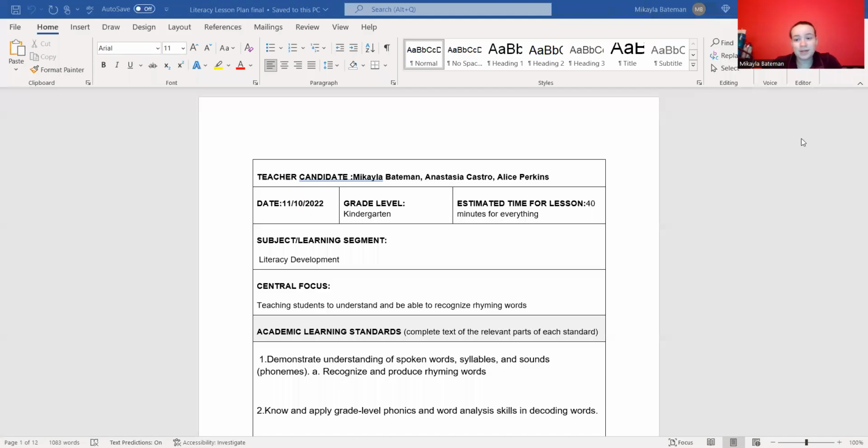Share my screen. I do apologize in advance if you hear crying. My daughter's next to me napping, so if you hear anything.